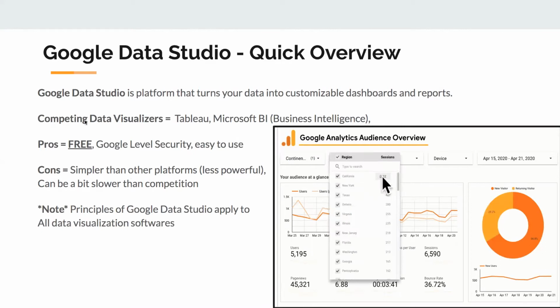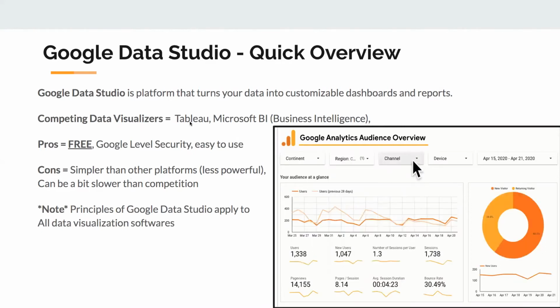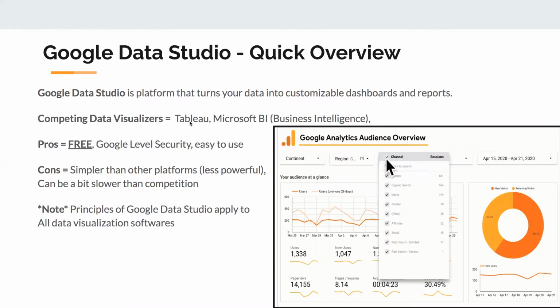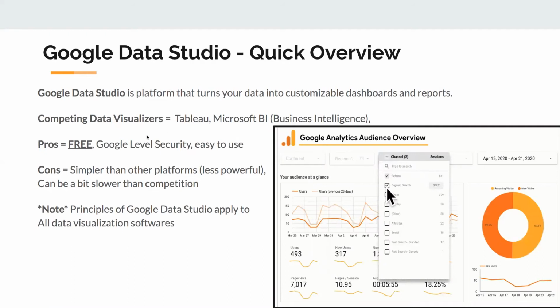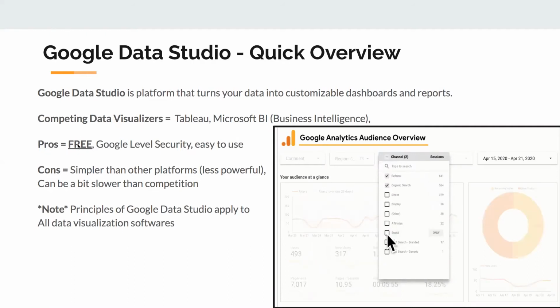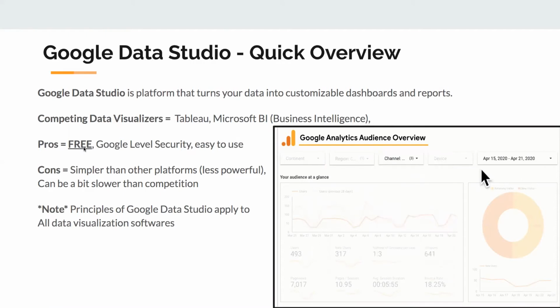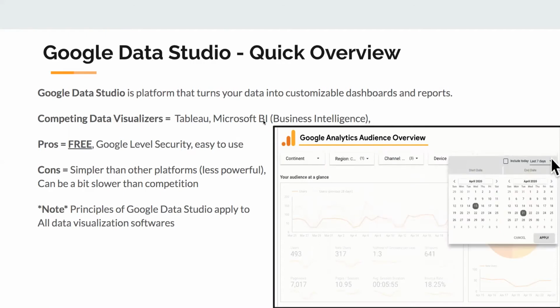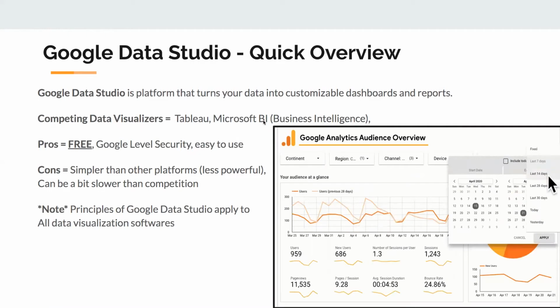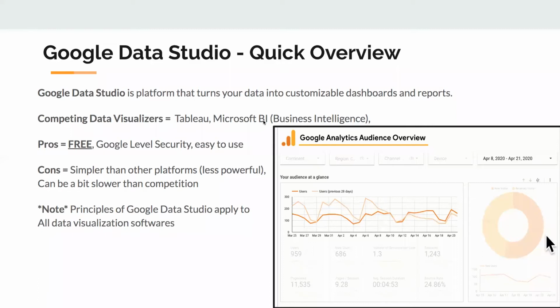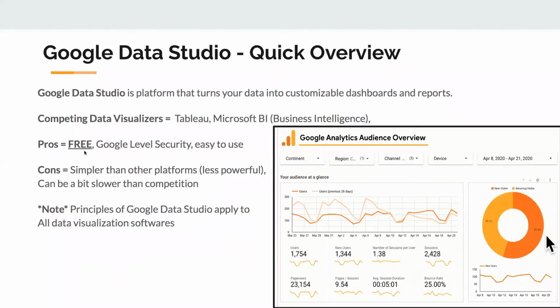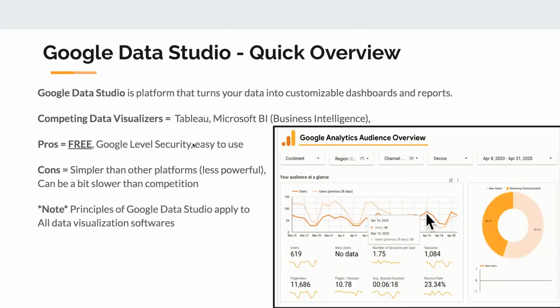Okay, so the competing data visualizers, the two most common I hear are Tableau and Microsoft BI. Basically, these things do the exact same thing, but why Data Studio is cool is that it's totally free, where Tableau and Microsoft BI are probably at least $70 a month. And so the pros, obviously, it's free. It has Google level security. It's all run through Google, and Google's pretty secure. That's a big plus of this.